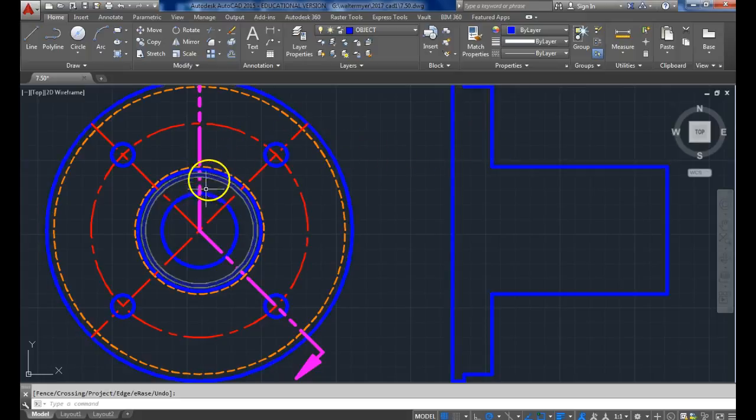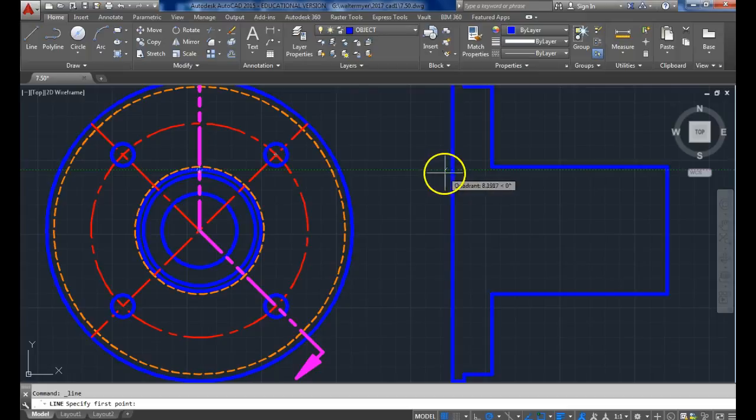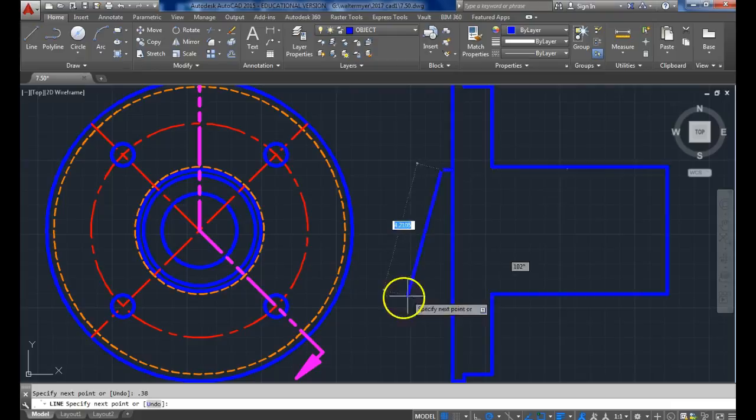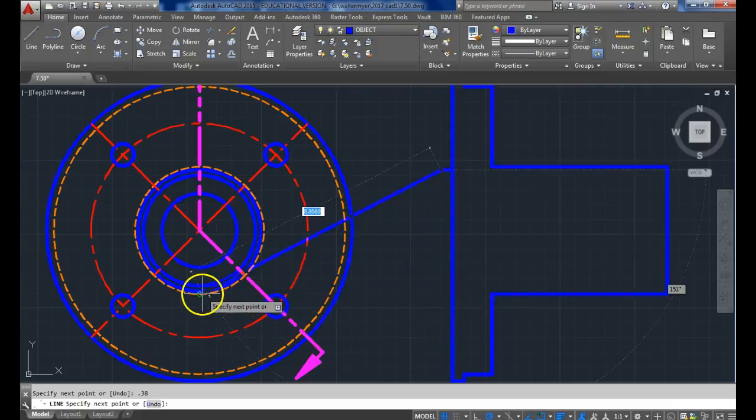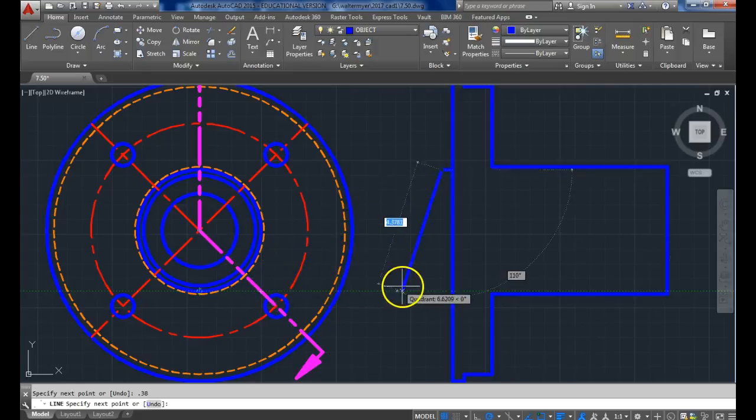Alright, now these circles are ones that are going to stick out from this face. So if I go from this one, that one sticks out 0.38. Bring the bottom of it over.